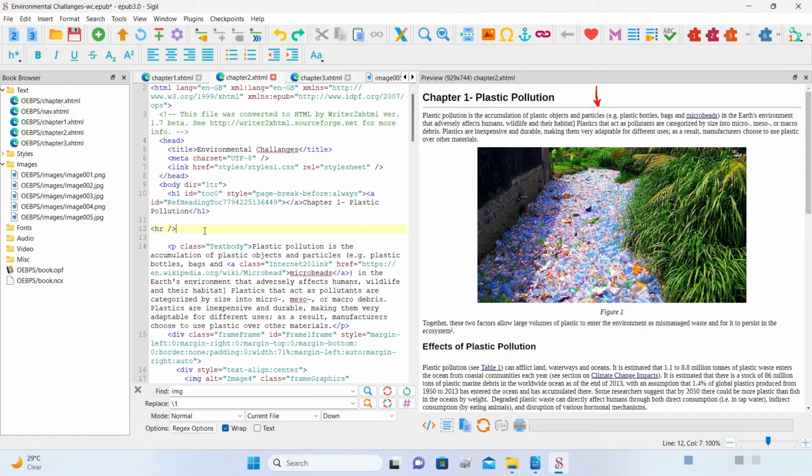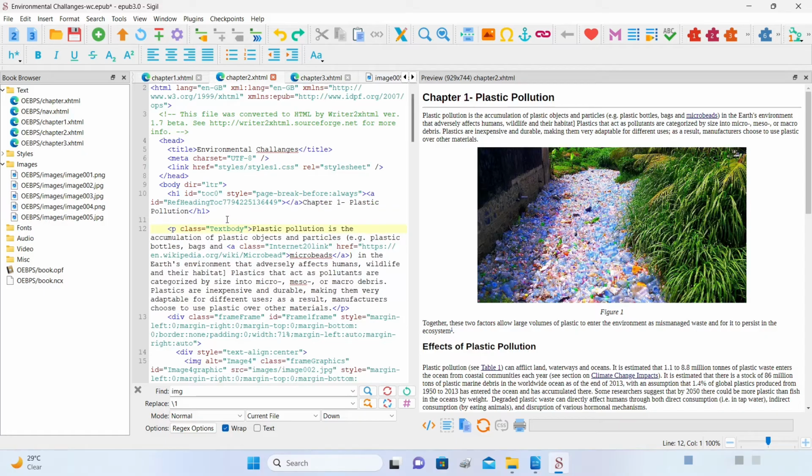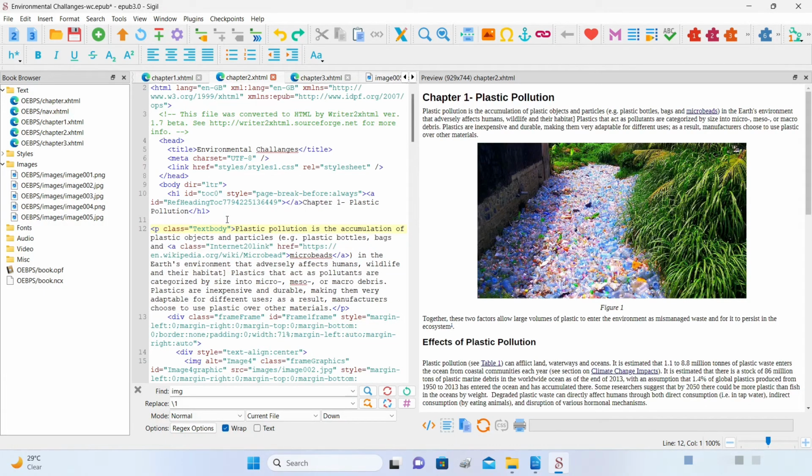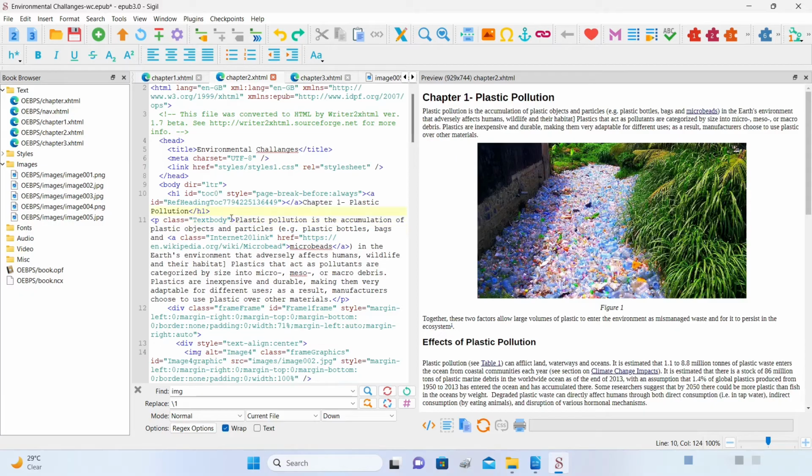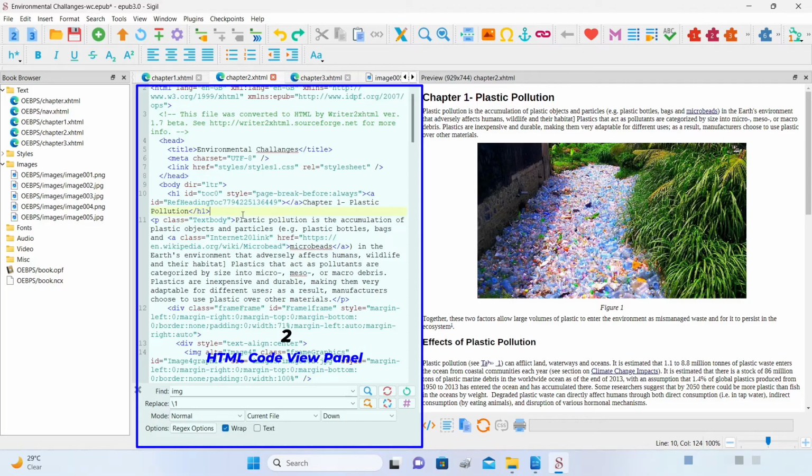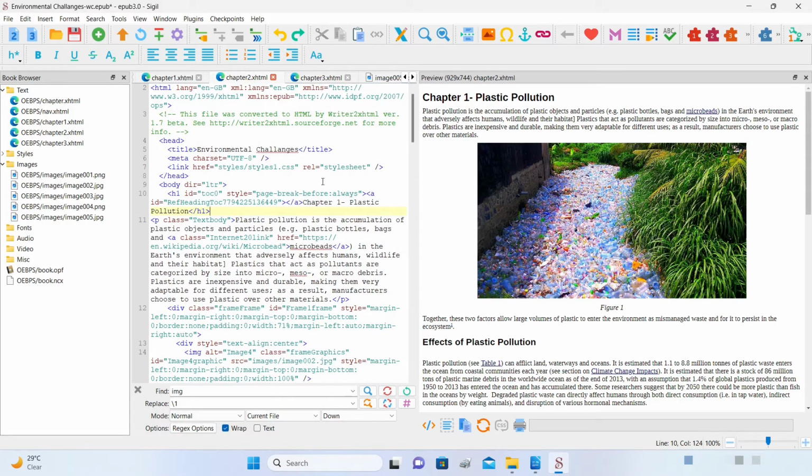What I'm trying to say is that you can directly manipulate what is happening here by inserting HTML code if you have some knowledge of HTML. In this particular tutorial, I'm not really concentrating on telling you about HTML, so I'm going to leave it at that. But this is the code view window, and whatever you are doing here will be immediately reflected in your EPUB document. So Sigil provides you with that kind of capability.